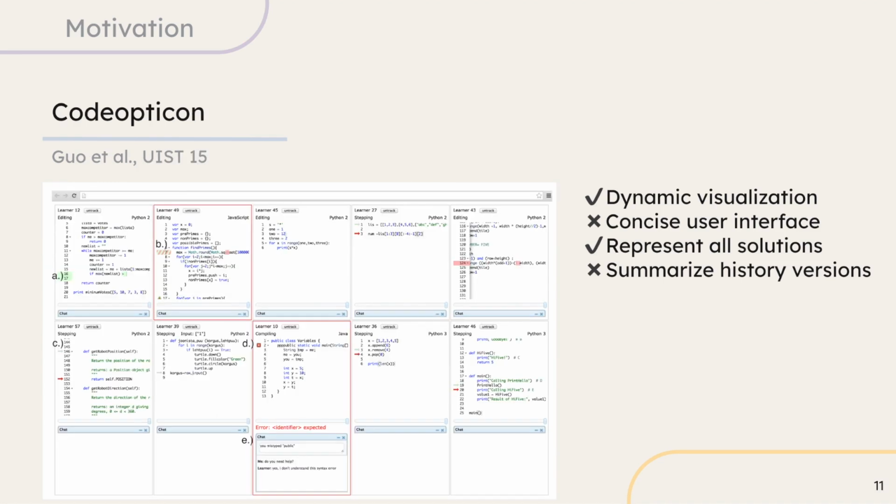Another system is CodeOpticon, where each learner's progress is summarized in a tile in real time, and the instructors interact with a dashboard consisting of a list of tiles. It helps instructors give students support in real time by watching students editing and debugging and chatting with them. However, this tool is limited to small-scale sessions where instructors have the bandwidth to provide one-on-one feedback. It is also challenging to monitor the history versions of the whole classroom.